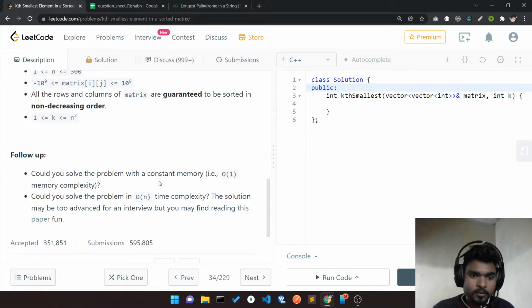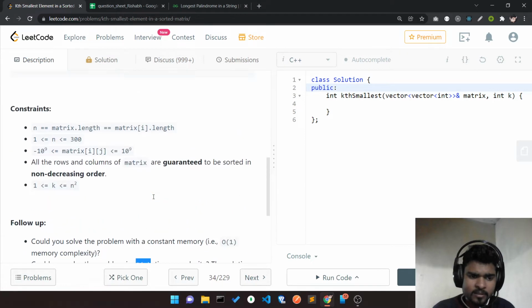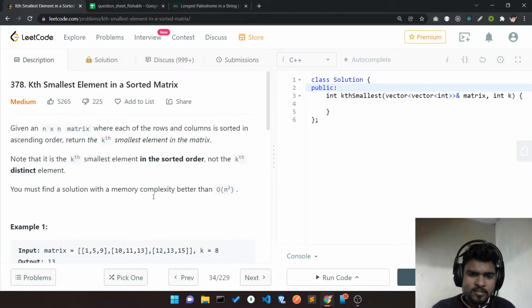There is a follow-up question. Could you solve this problem with constant memory, and could you solve this problem in O(n) time complexity? Solving in O(n) is a little bit tough, because interviewers are usually not interested in that solution, as it's a little bit complicated to teach.